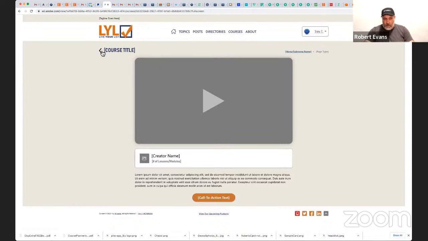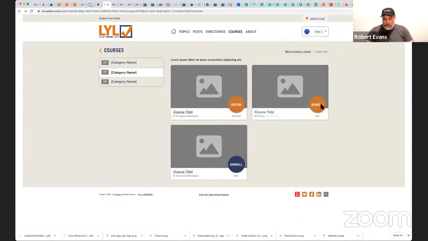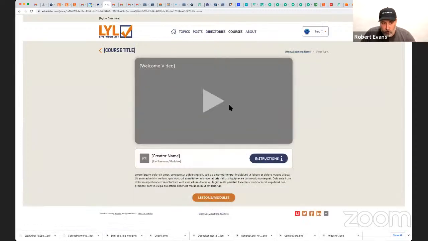And so if they're not enrolled, when they click on this, it will go to the sales page. If they are enrolled, which means that they've unlocked that course because they purchased it, or you've given them access to it through an unlock code, then this button changes to enter. And when they click on enter, it goes to the welcome video screen, or welcome screen.